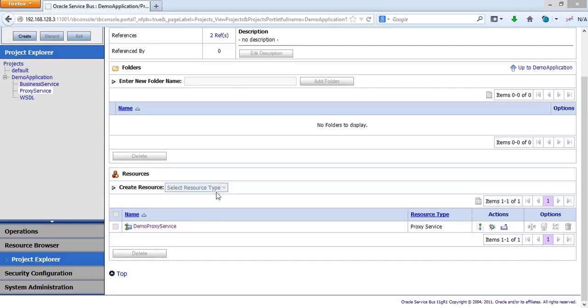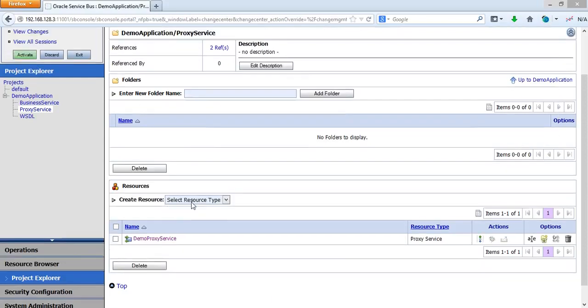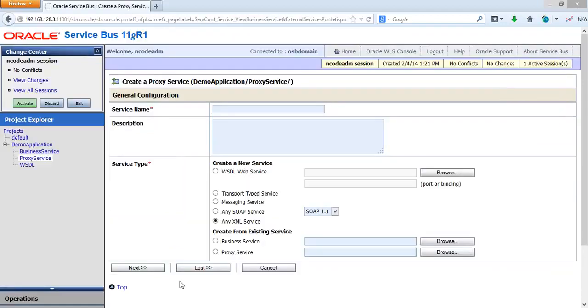Let's create a proxy service out of this business service. Create proxy service. Let's call it proxy service.